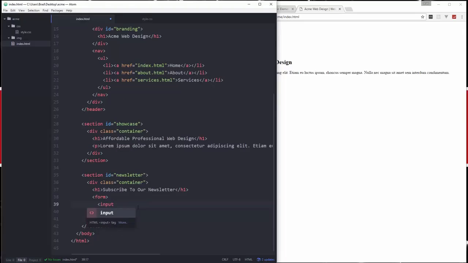So it's going to have an input, and we're going to give it a type. Now you could do text, but we're using HTML5, and HTML5 has really nice input types, and email is one of them. So we're going to use that. We can also add a placeholder, which gives it basically some text if there's nothing in the form. So we're just going to say enter email.